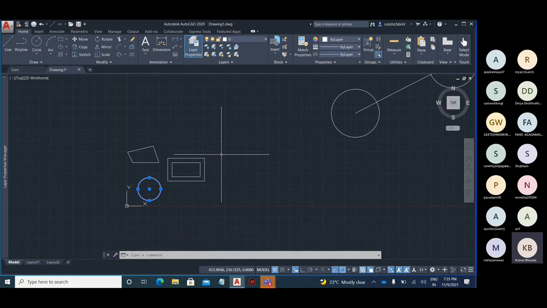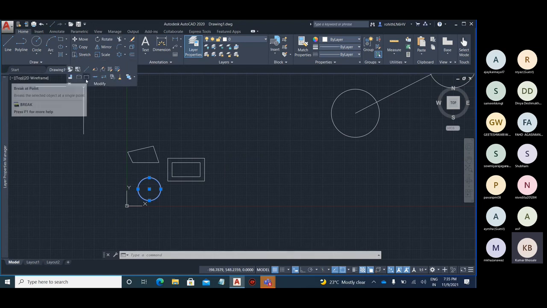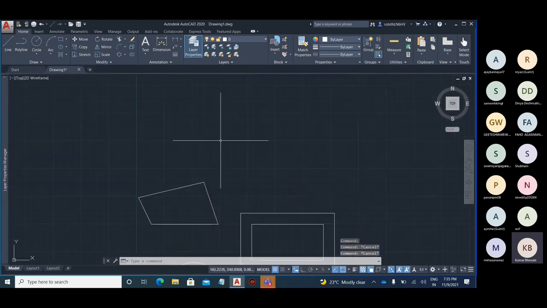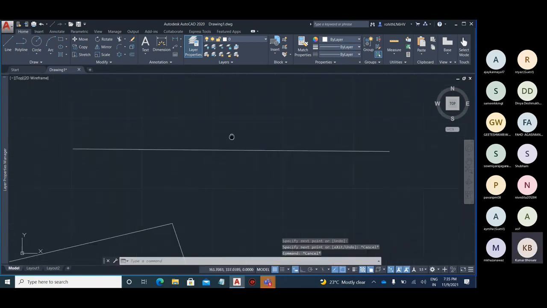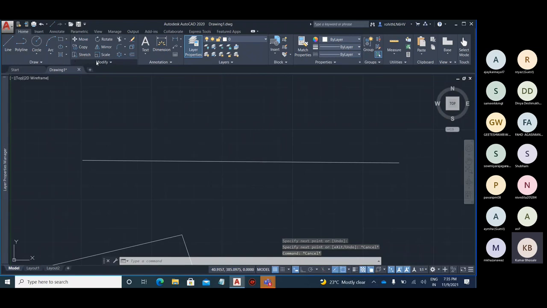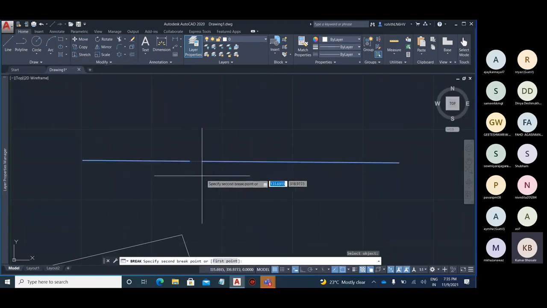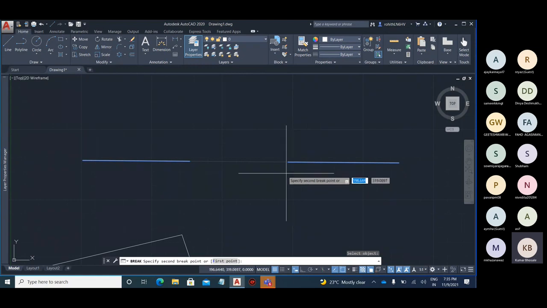Now after that, we have certain commands over here. First we have break and we have break at point. Now what are the two different things over here? So let's see. I'll create a line. In this line, if I want to break, I'll click on break. It asks me to select an object. I'm selecting the object. Now as soon as I select the object, you can see it has started creating a gap in between the line.